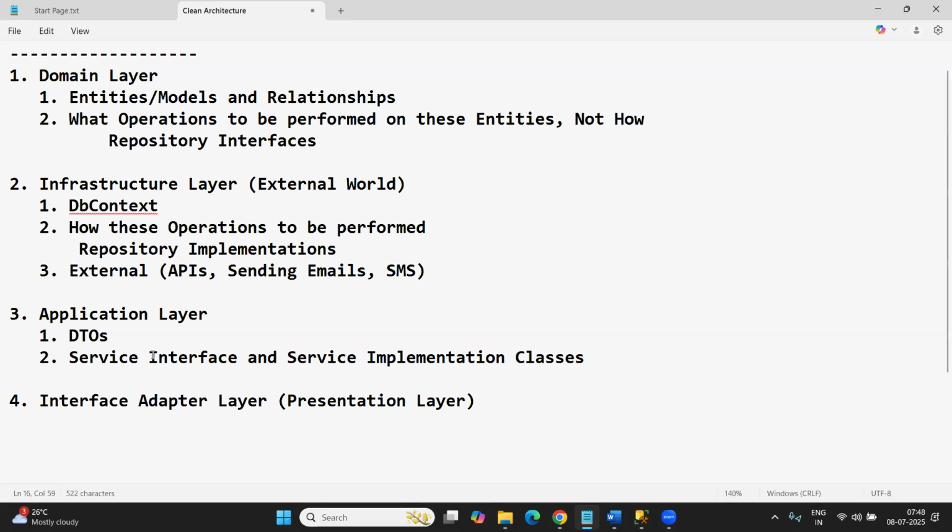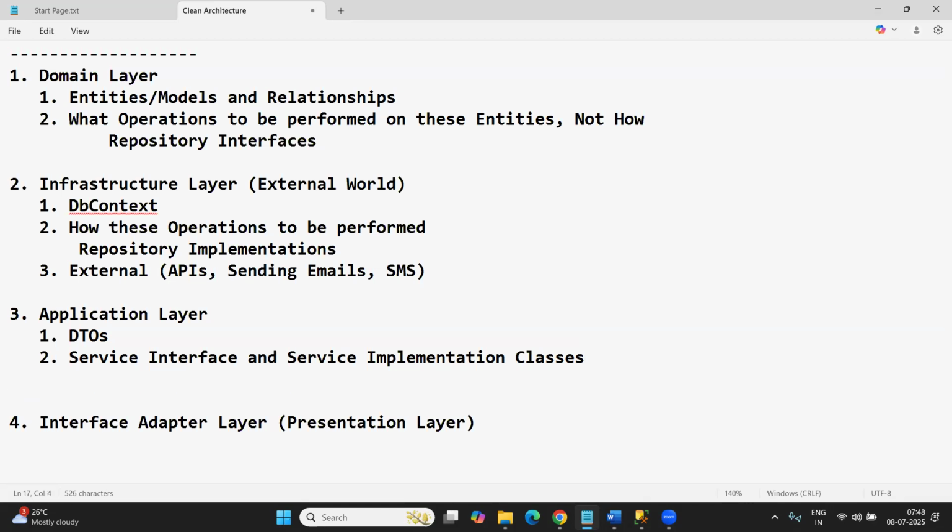So here DTOs are going to be there, and the service interface is going to be there. You can also define the mapping here. Mapping logic means, guys, what is the meaning of mapping? For example, here you are getting the data in the form of a DTO. But if I'm going to call the repository class, then I need to convert this DTO into the entity model, or not?